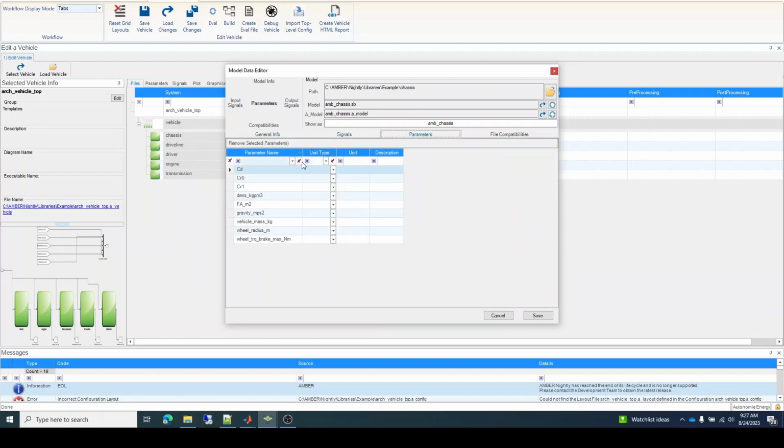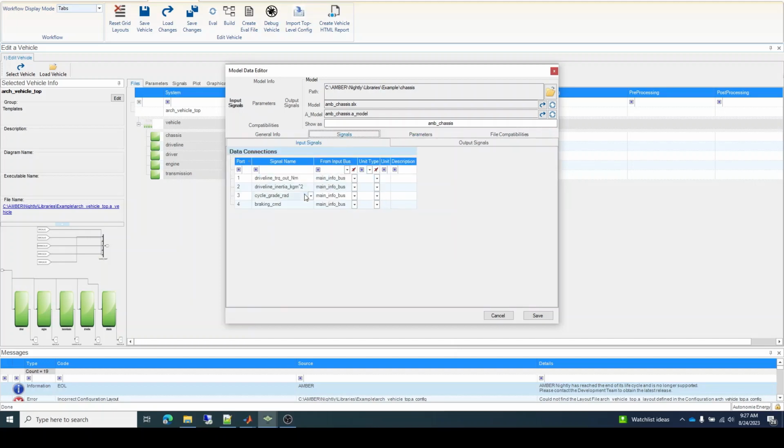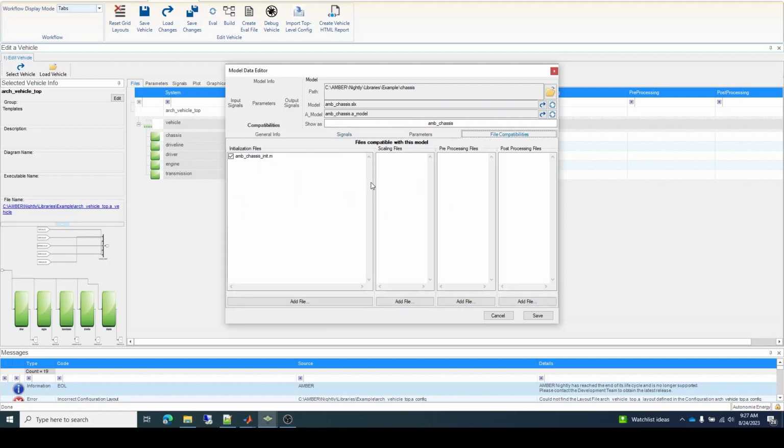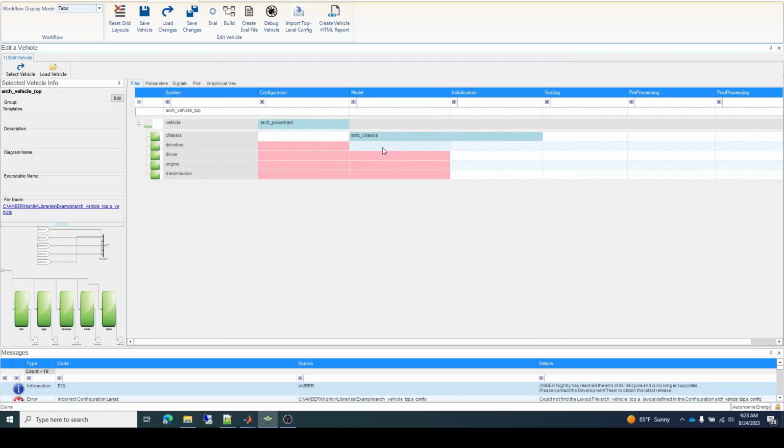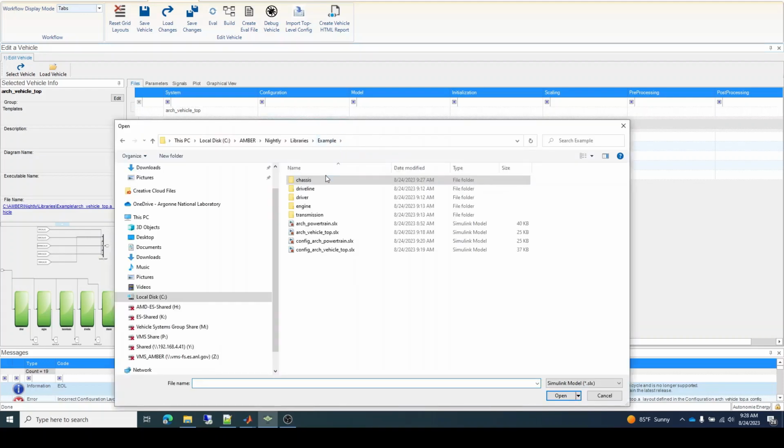So you can see the different parameters that are in that model. You can see the different signals that are being exchanged with that model. And then you can see the file compatibilities, which it's assigned an initialization file. So then we save this. Now we can go through and do the import on the other model. So we'll do an import driveline.